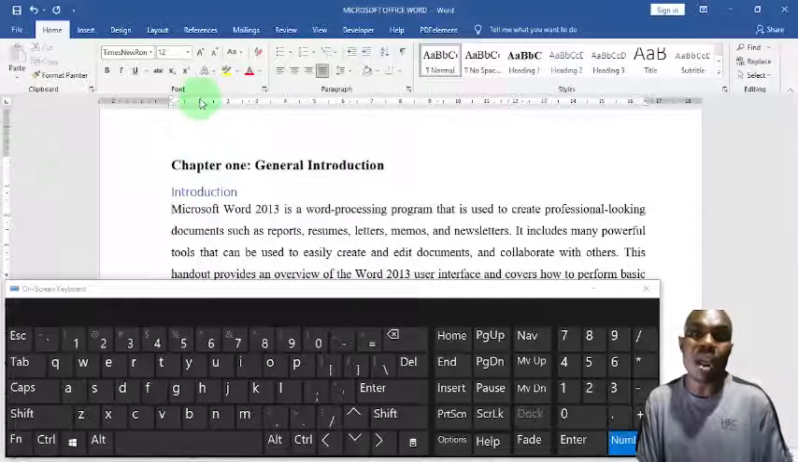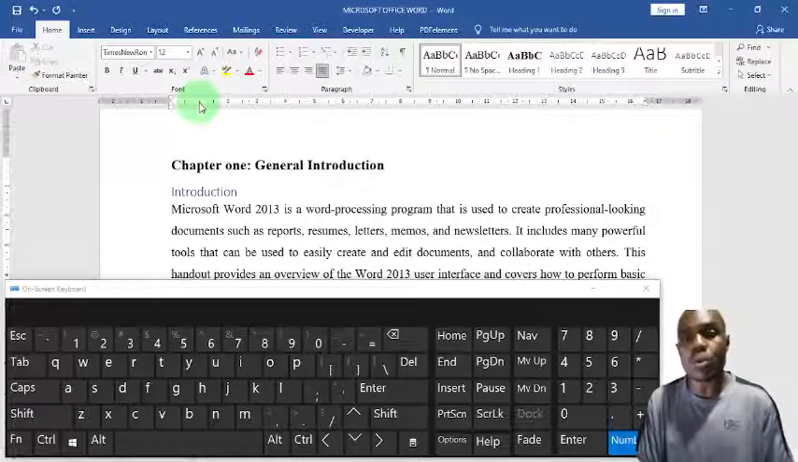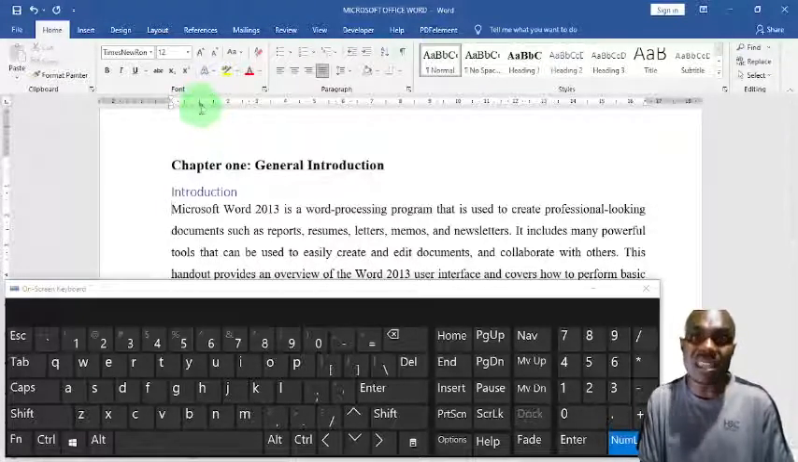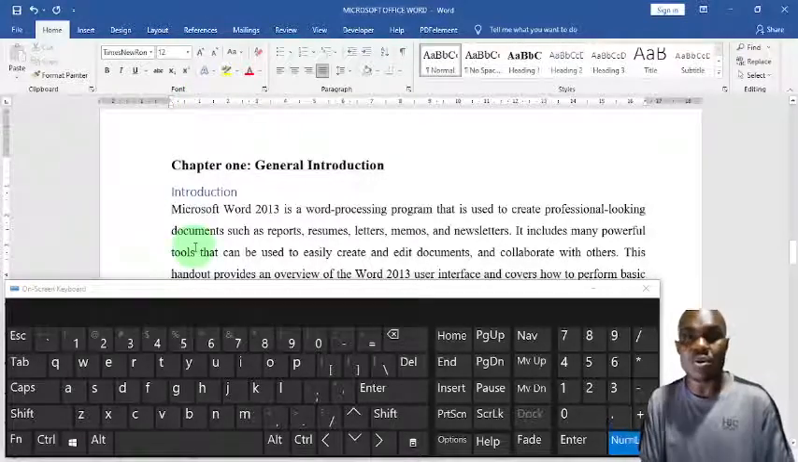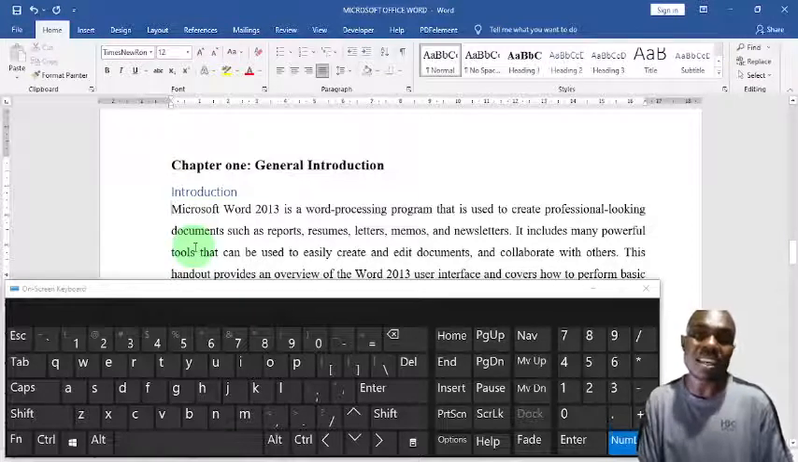Then I go up to my ruler. Look at where my mouse pointer is now. It's found on the top ruler, the horizontal ruler. I now click. When I click, it places a tab stop there. Look at the tab stop button that has been inserted there. Let me remove it and put it again. You remove by dragging it away.